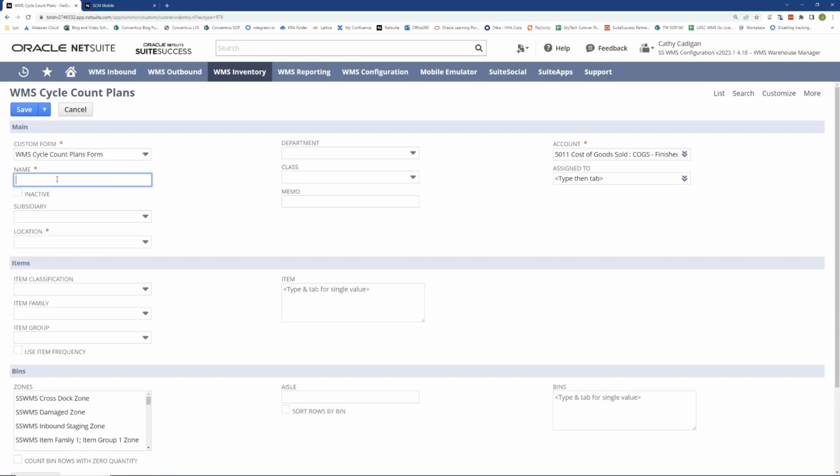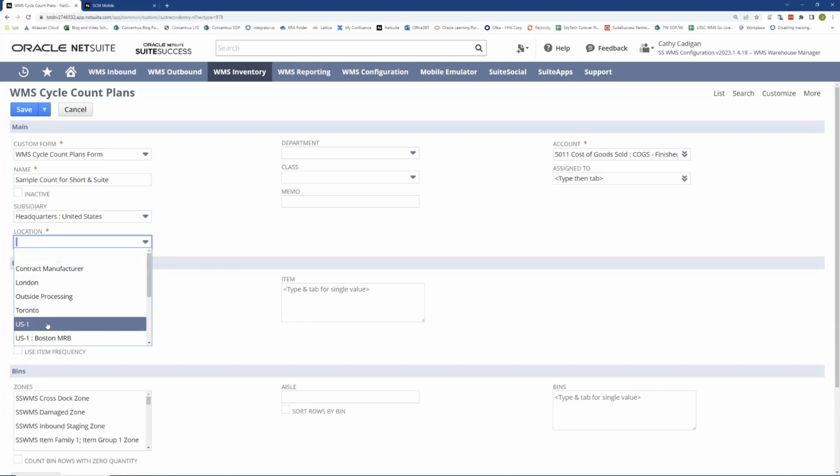So the first thing we do is we give this cycle count plan a name, so you can have multiple cycle count plan names. You're not limited to one. And this will typically just be something to help you identify it in a list of cycle count plans. So you can think of anything and just add it as a name. So for our demonstration, we'll do sample count for short and sweet. Next thing I do is I'll set my subsidiary, and I'll set a location, which is going to be US1. That's the location I'm working out of.